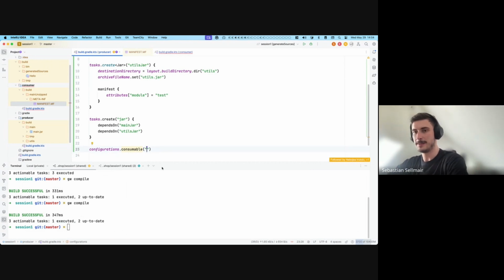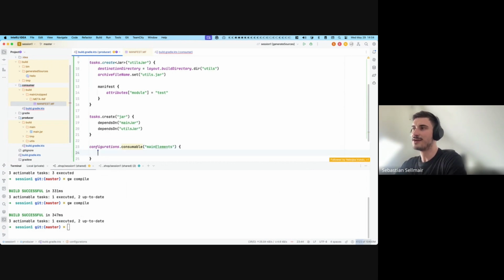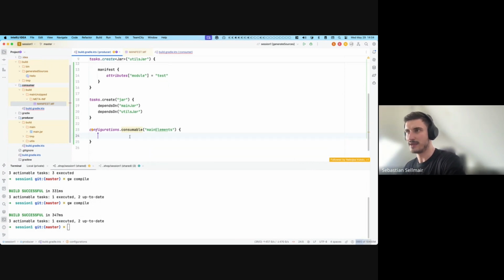So we tell the world we can be consumed. We go with a convention, which is that consumable configurations are often suffixed with the word elements. It's a way to indicate, if you just read the name of some configuration, oh yeah, this is meant to be going out, like it's something that gets out. So here, main elements is where it can get out.